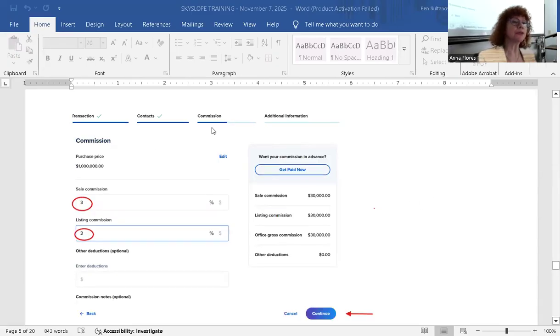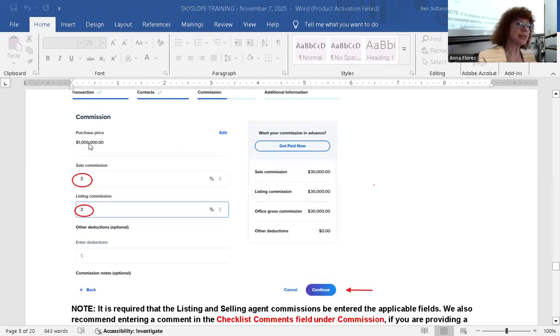Okay, now if you notice, the blue line is under commission. At this point, it's already telling you your purchase price is here. It's asking you for the sale and the listing commission. So it's important that you know what your commission is, and that's what you should have your BRBC stating. But remember that just because you have, say, 3% on the BRBC, if the seller doesn't want to pay you 3%, they're going to counter offer you, telling you they're going to give you this amount. So that's the amount that you're going to put, okay?